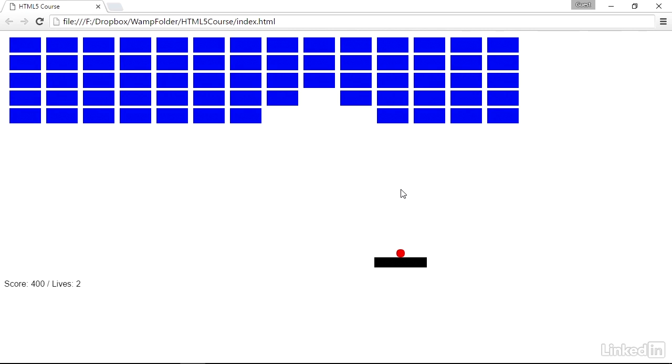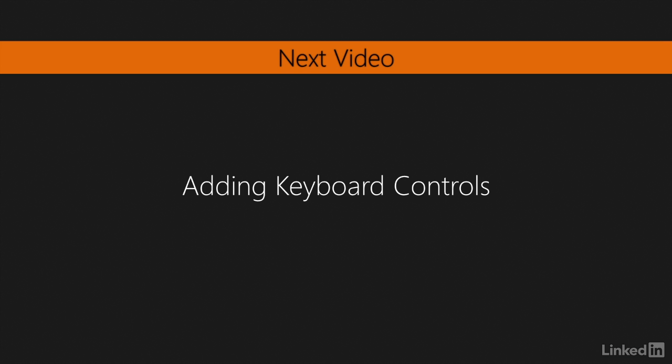Congratulations! Now you've added mouse controls to the game. In the next video, we're gonna add keyboard controls.